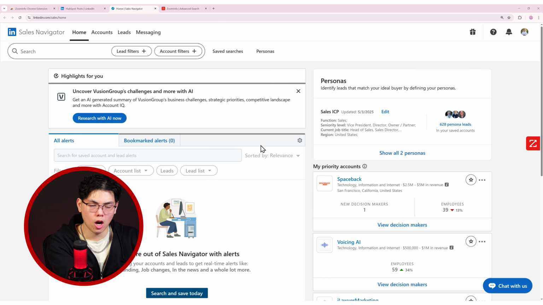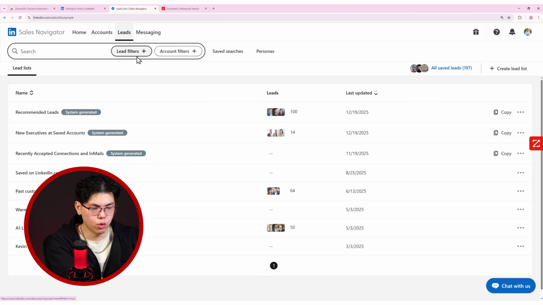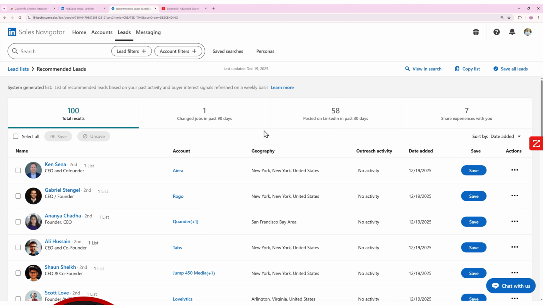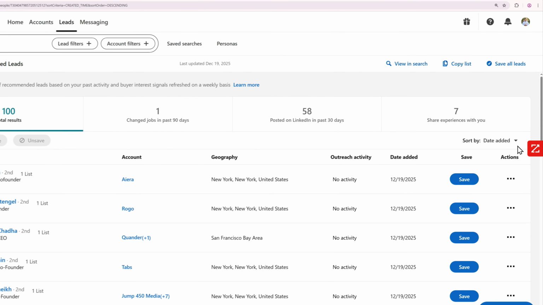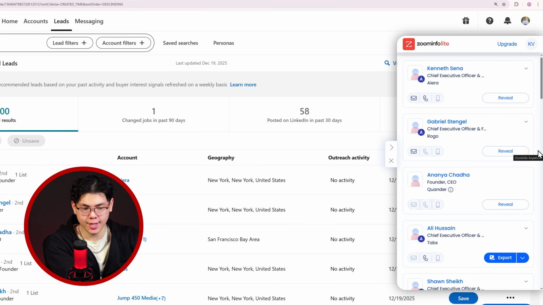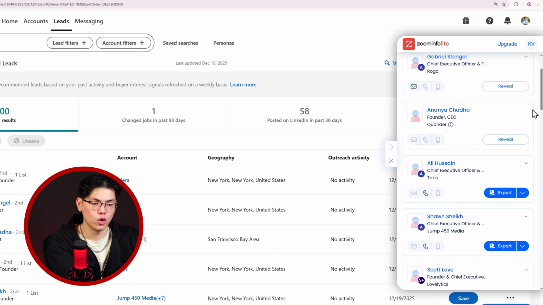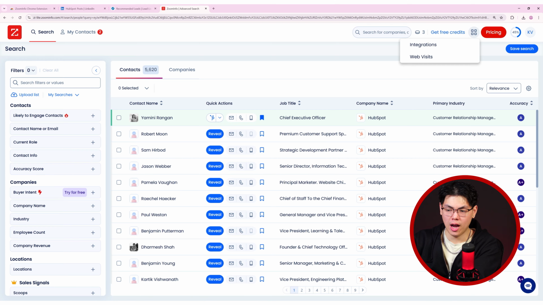And you can even use this on Sales Navigator, which is LinkedIn's premium search tool. So if you have 100 leads on Sales Navigator, you can pull up the ZoomInfo extension, enrich their contact details, and then push them all into your CRM at once. Pretty useful. And another cool feature ZoomInfo offers is called Web Visits, which can be found at the top of the navigation bar.